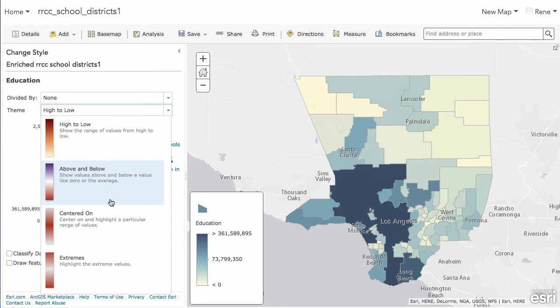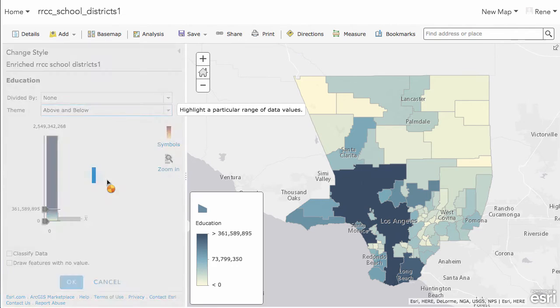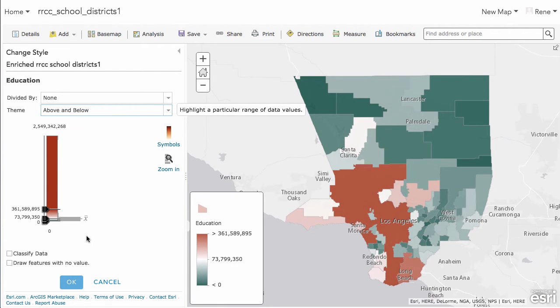So maybe I am interested in above and below. Let's see what that looks like. In this case, everything above spending of $73 million is going to be in these reddish colors. Everything below $73 million is going to be in this kind of light green.